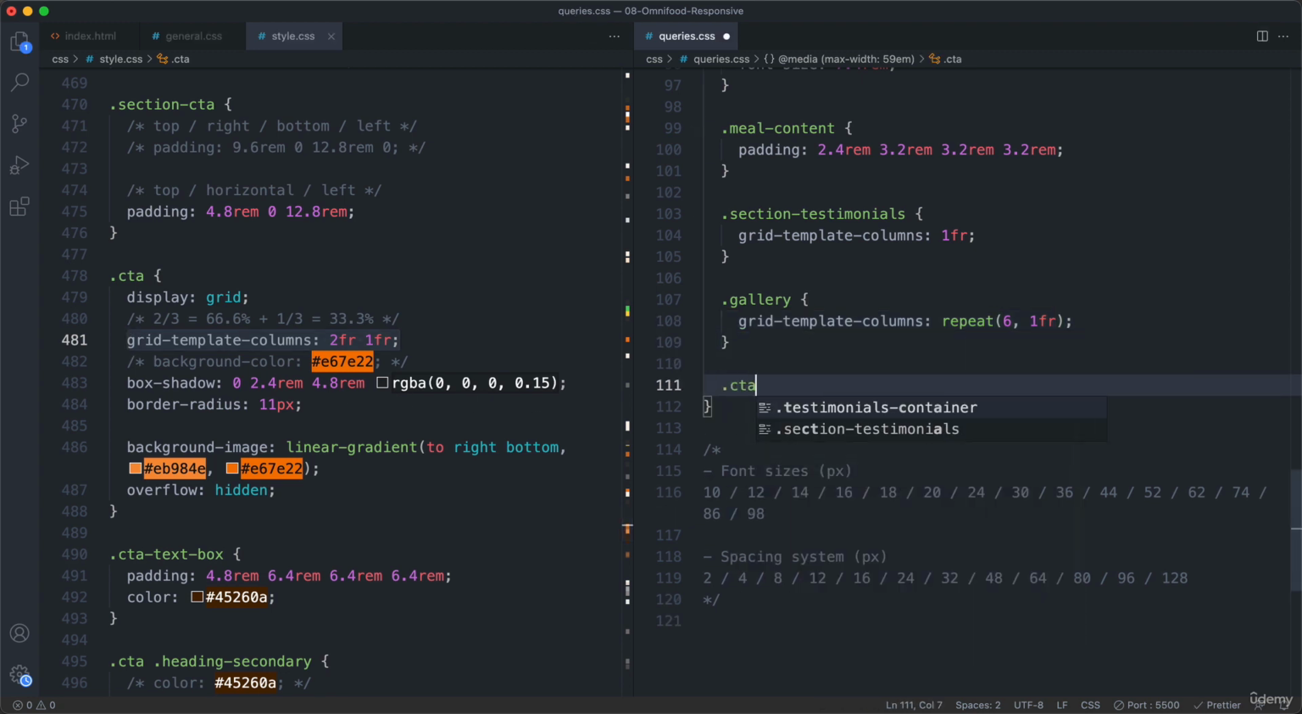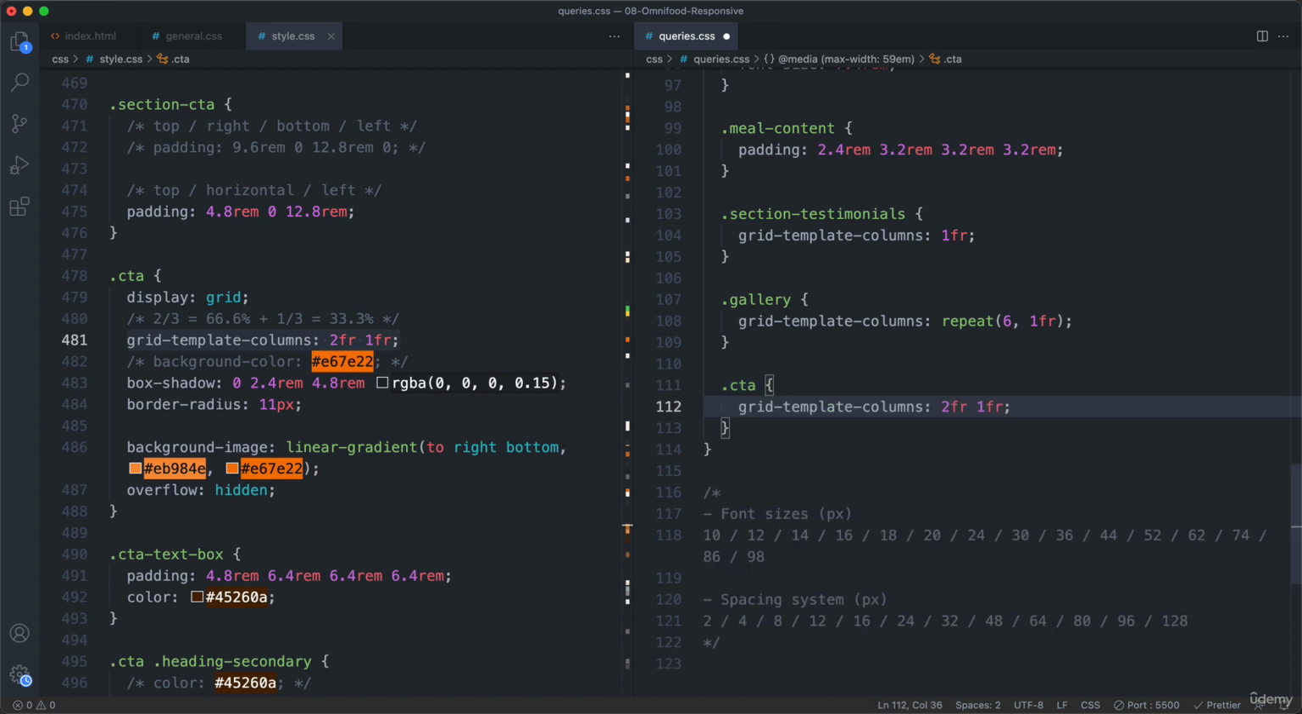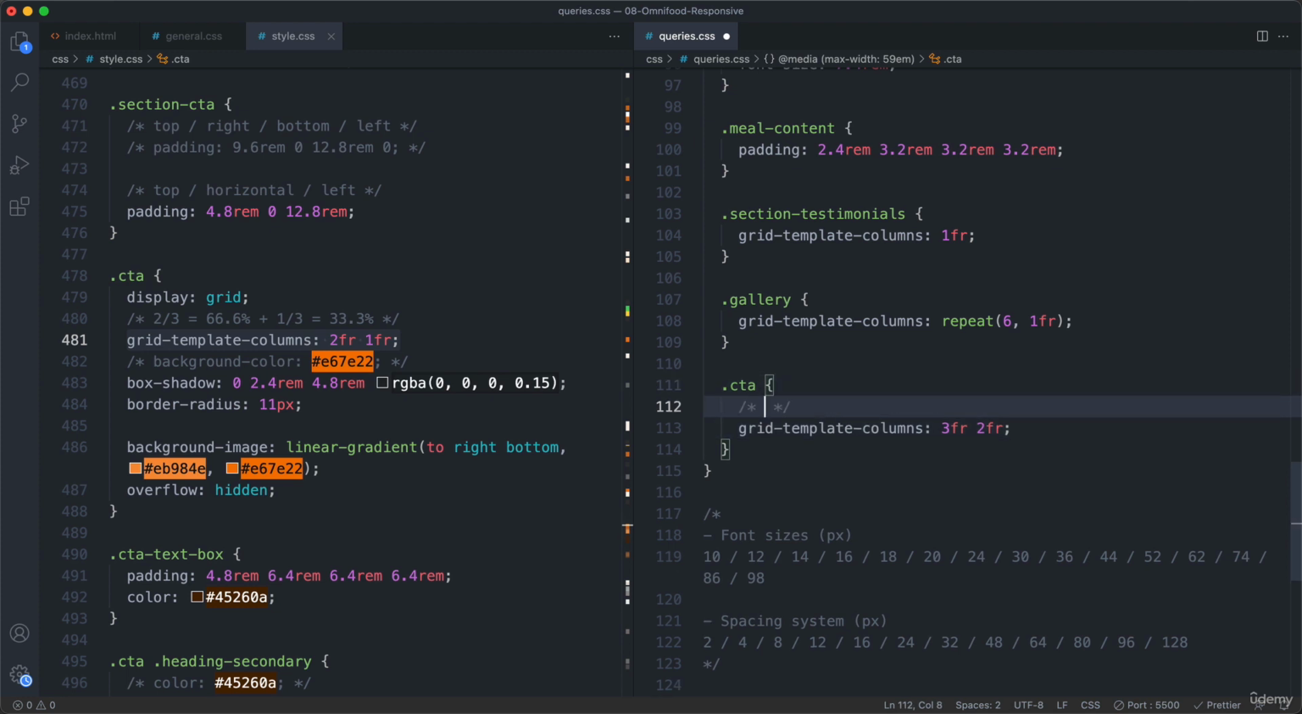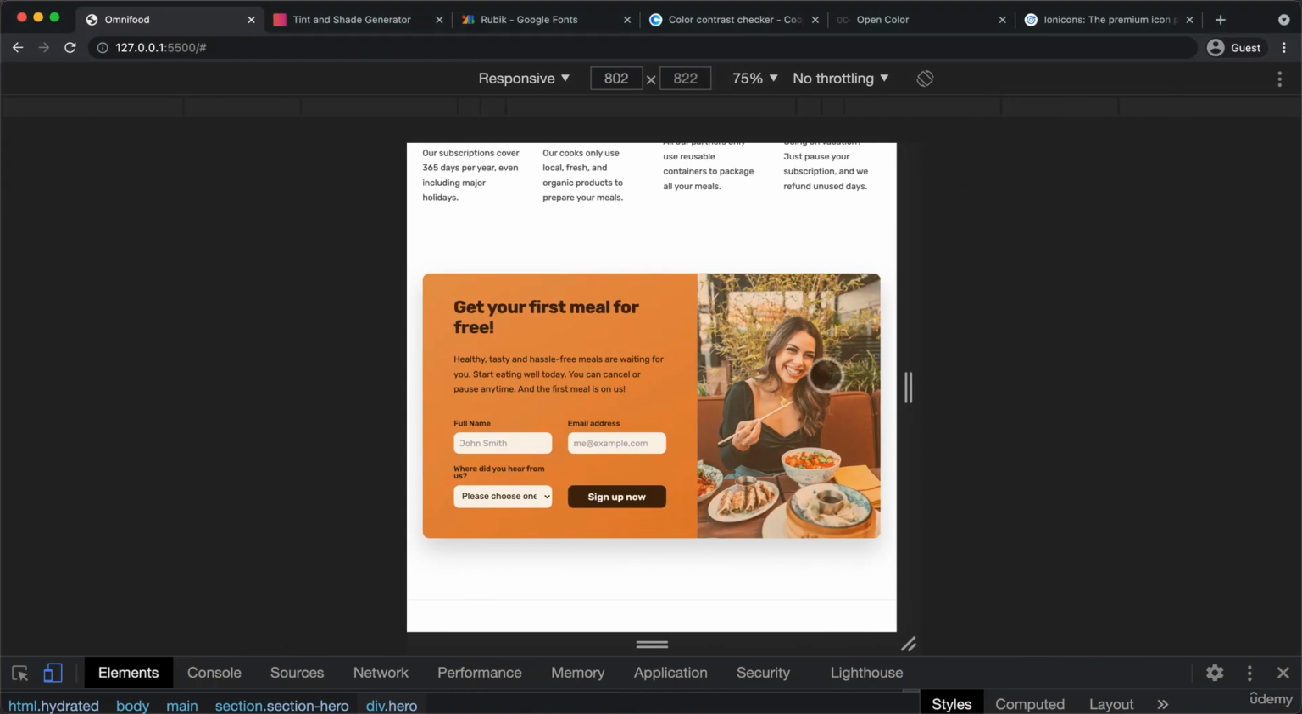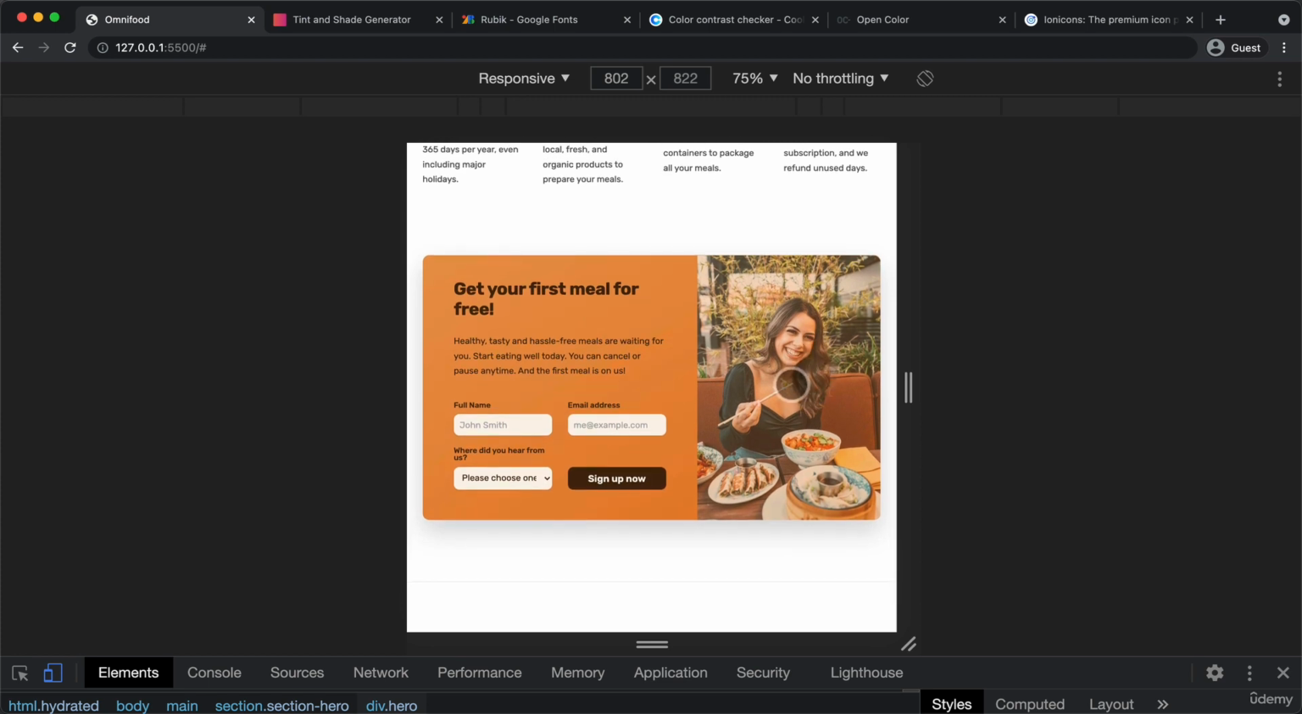All right. But now if we wanted to change that more to like a 60-40 ratio, we could simply do this. So dot CTA. And so if we change this here to 3 and to 2, then we would have a total of 5. And so then we would have 3 and 5, which is 60%. And of course, 2 and 5 is 40%. So this will look a little bit better, hopefully.